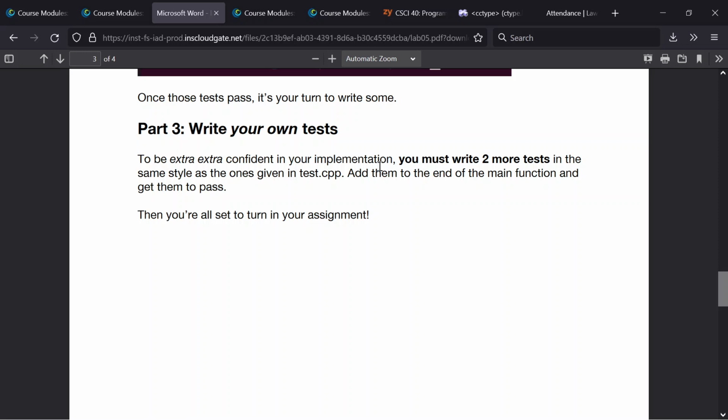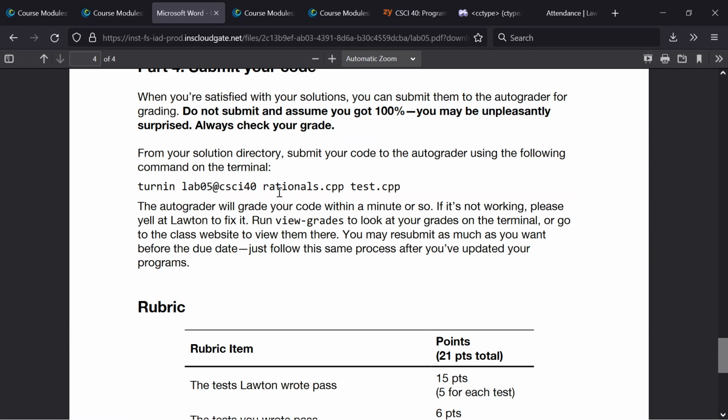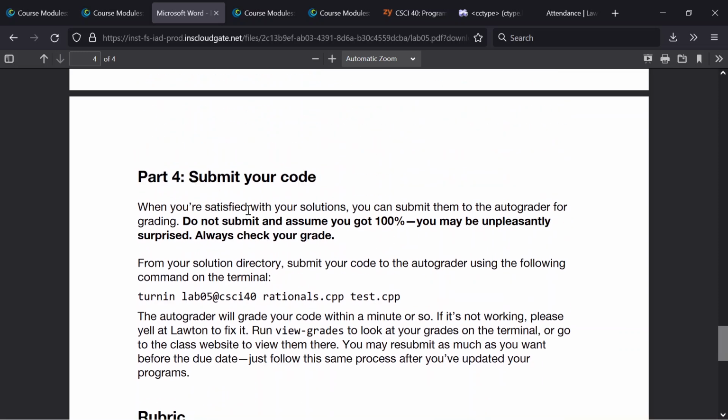Any questions about any of that? Because that, I think, is all. So you're going to modify the implementation file for the library, and then also you're going to write some tests. So you're going to turn in both of those files, rationals.cpp and test.cpp. All right? And that, I think, is everything.